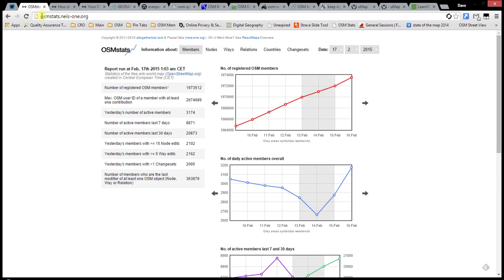So the address for this website is osmstats.neis-one.org. So this will show you an awful lot of information for OSM as a whole. So you can see there's 1.9 million contributors at the moment. Yesterday there were 3,000 active members. In the last week there's been 8,000. In the last 30 days there's been 20,000.